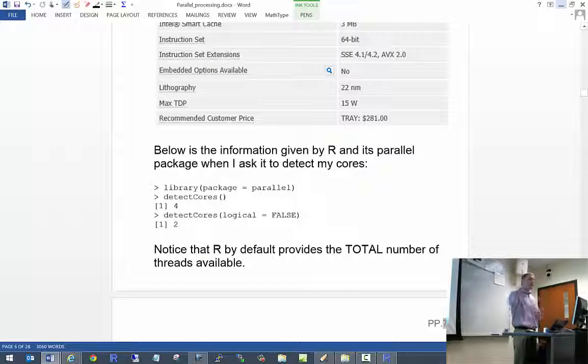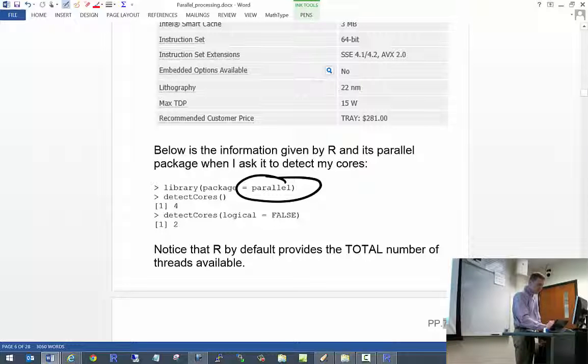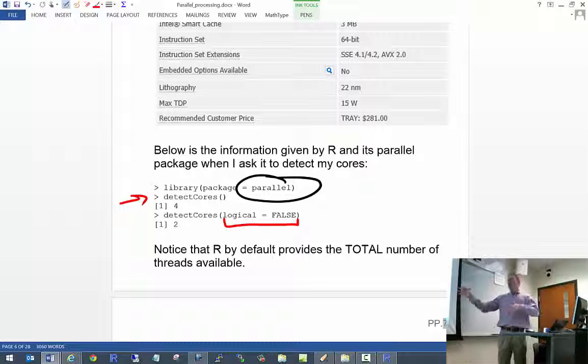Now, there will be 2 main packages in R that we will look at to do parallel processing. There are actually a few other ones, but we will look at 2 main ones. The first one is called parallel, because that now comes with the default installation of R. There is a function in the package called detectCores. If you run it with all the defaults, it tells you how many threads you have available. If you use the argument logical equal false, remember how we saw the words logical processors a few minutes ago? If you say logical equal false, then the actual number of cores is returned to you.